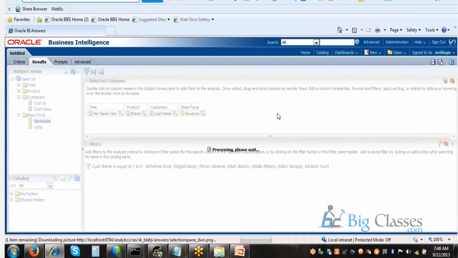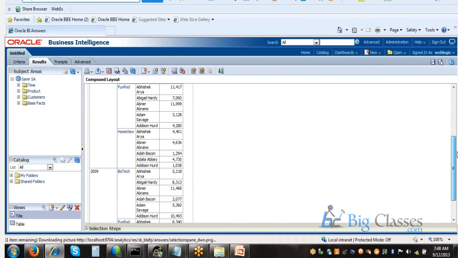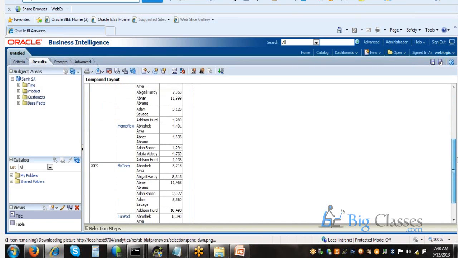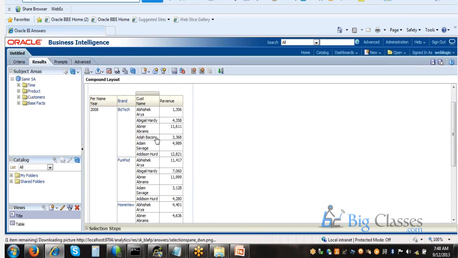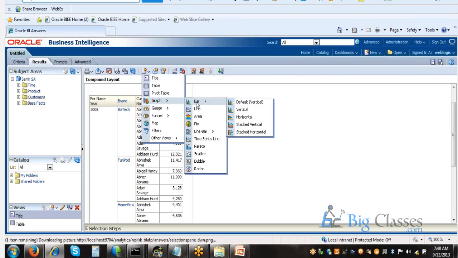Now see here, I am clicking the results. Can you view it? It is showing you years of data on brand, what the customers are, and what the revenue is, right? Now my customer wants this data represented in a visual graphical format. Again, I can prepare a graph for him like this.